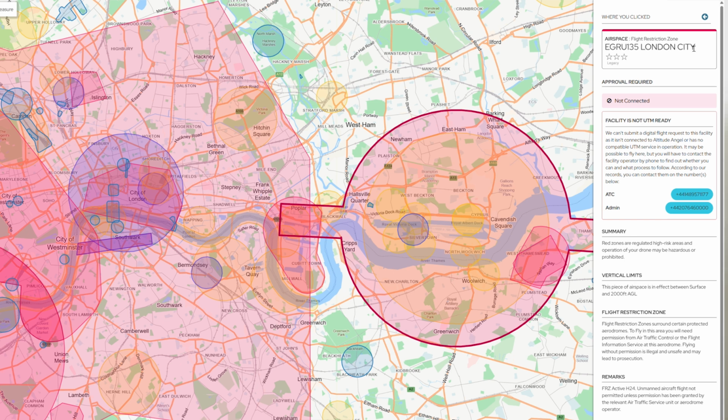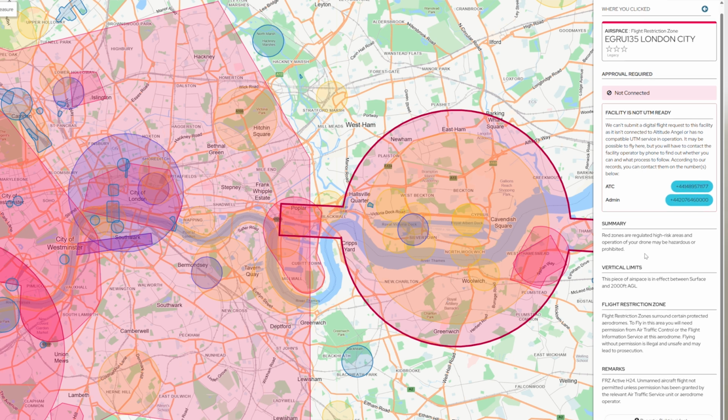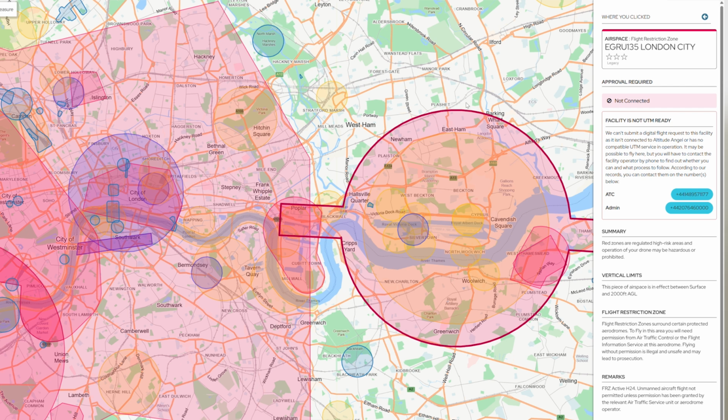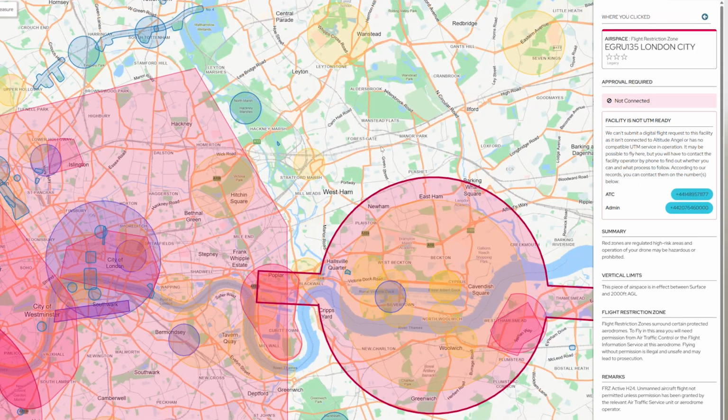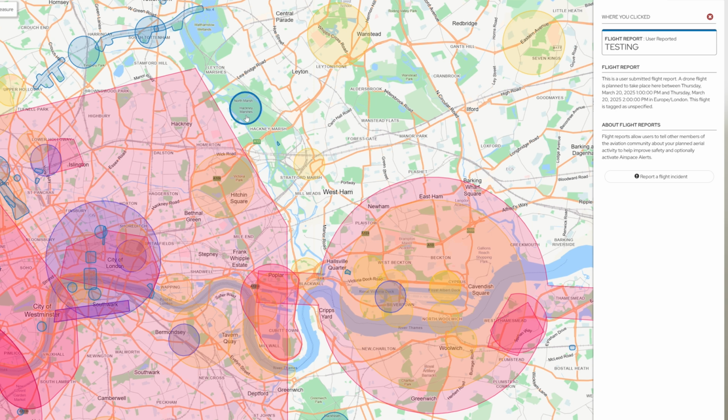The other thing to check is who owns or runs that airspace. So in this instance, it is London City. Okay, and if you want to fly there, you need to call them and find out how you go about getting permission to fly there. Obviously, if you're outside of that zone and it doesn't show as an airspace restriction, then you're good to go. Now I'm just going to click on a few of these blue ones here.